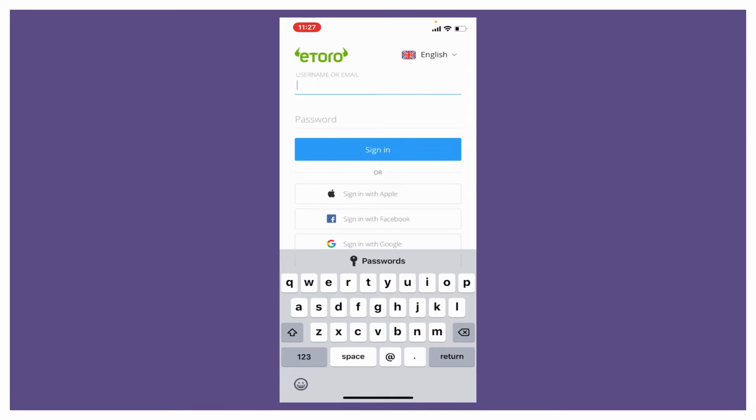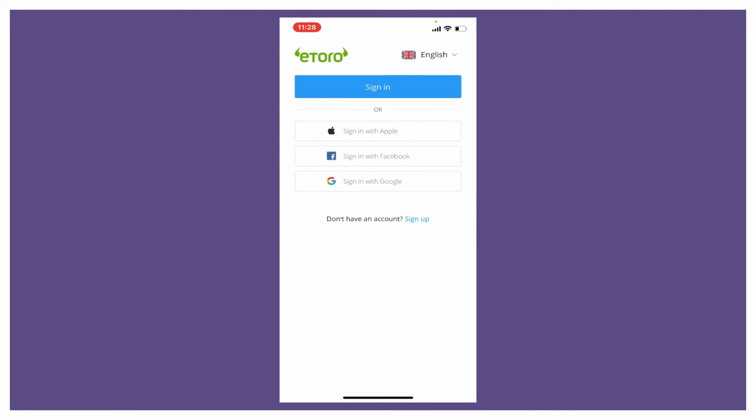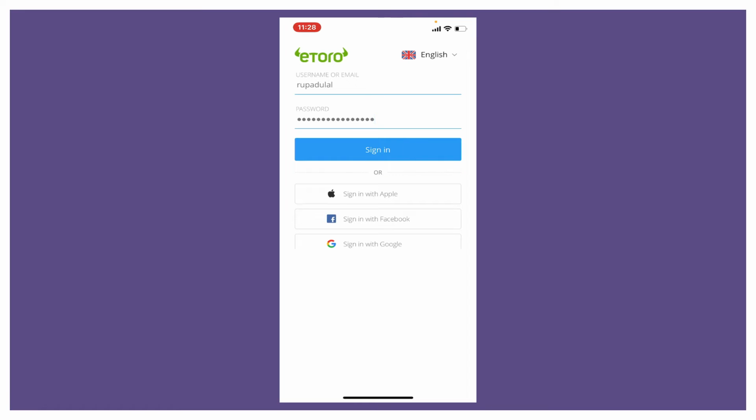Go to the first text box and type in your email address or your username that you created while signing up for Etoro. Once you do that, head over to the password field and type in your password. Make sure to type in your password correct, and once you do that, tap on the sign in button.